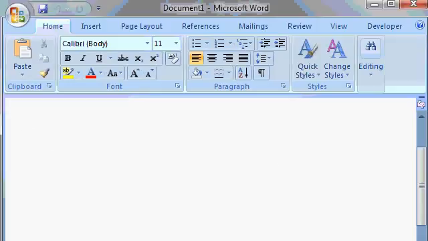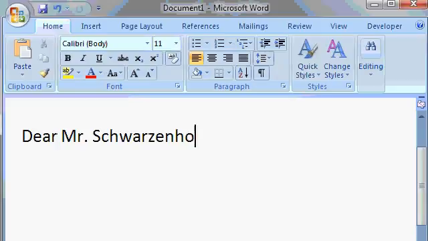I'll type in Dear Mr. Schwarzenhofer, comma, enter. Now as soon as I press enter, Word puts a red squiggly line under Schwarzenhofer. What does that mean?